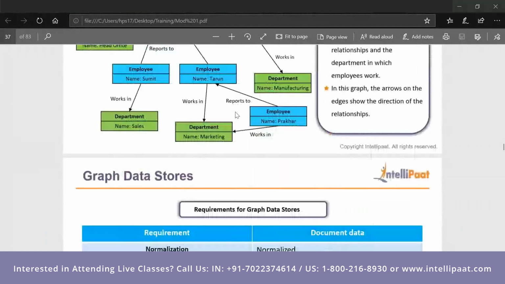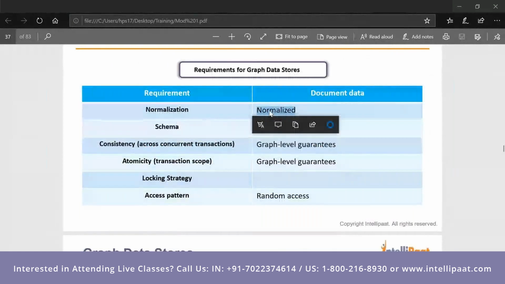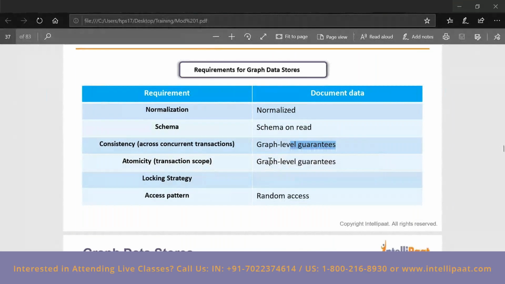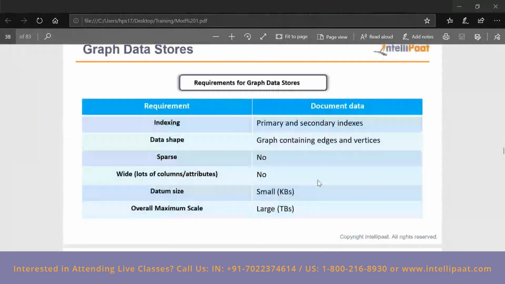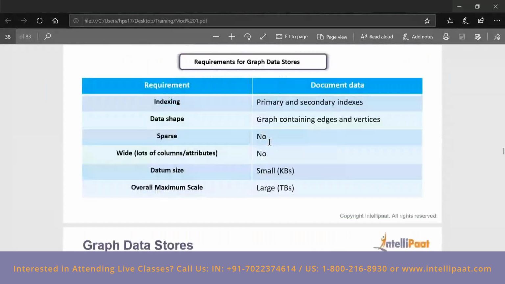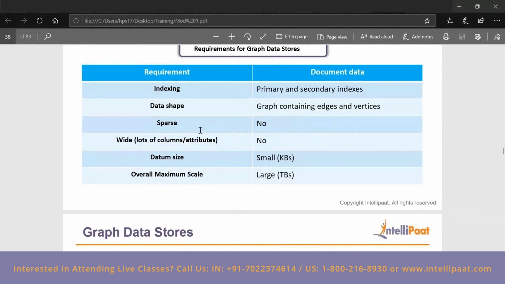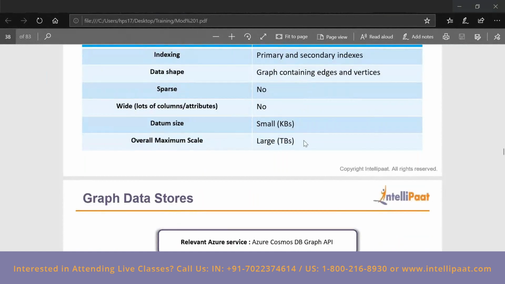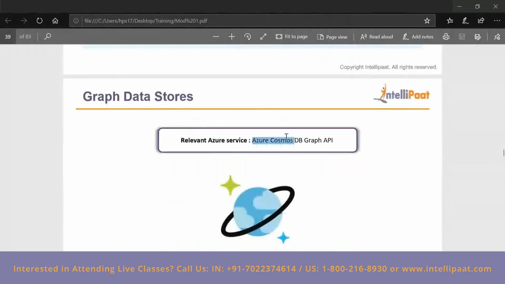So here the data is normalized. Schema is again schema on read. Consistency is graph level consistency, and atomicity is also graph level. They do not have any locking strategies. Access pattern is random. Here again, both your primary and secondary indexes are supported. Data shape is graph, which contains both edges and vertices. It does not support sparse data. It does not support wide data. Data size is small, and overall size is scalable. So the amount of input we are getting is small data. Okay. Relevant is Azure Cosmos DB with the Graph API.